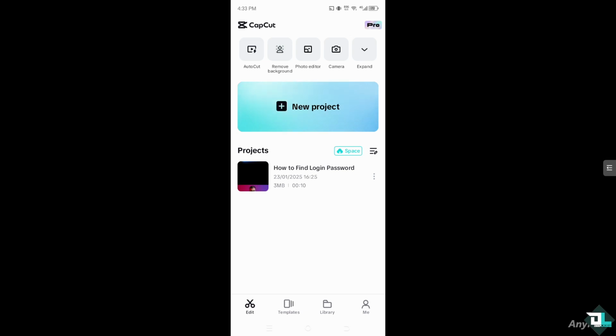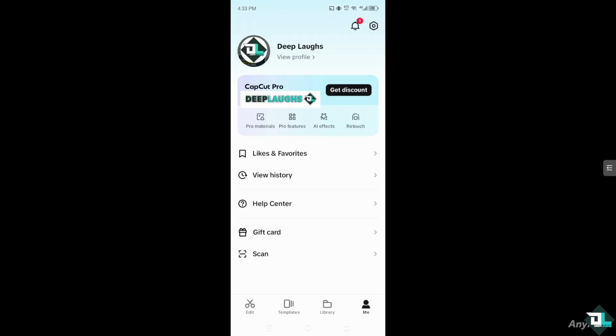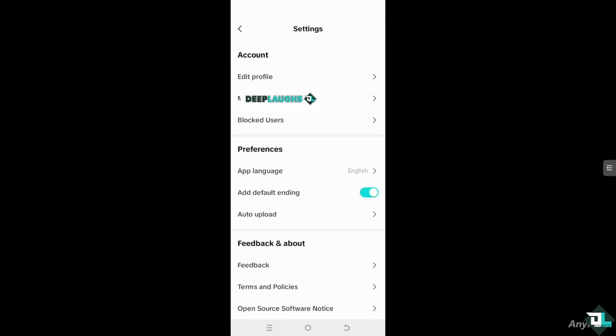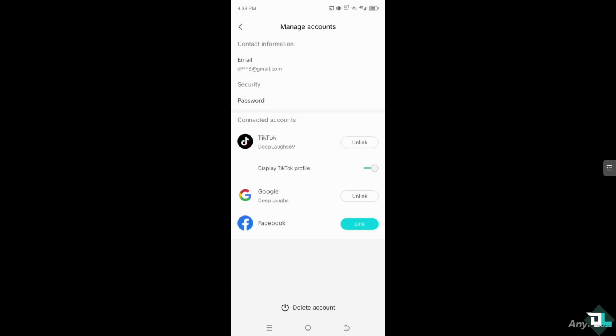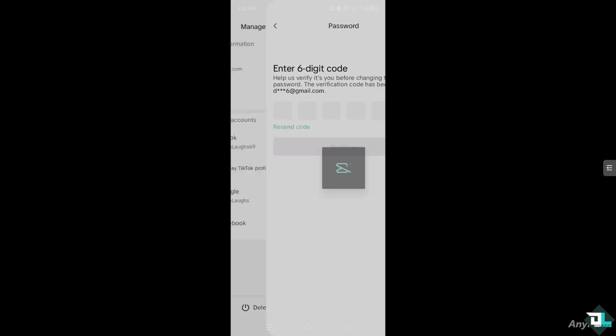What I would suggest is to go to the Me section at the bottom right corner of your screen. There is a section on the top right corner beside the bell icon. That's going to be a diamond icon here. Click that and you will be forwarded to manage account. I want you to click on it, and these are going to be your options. Click the password button.